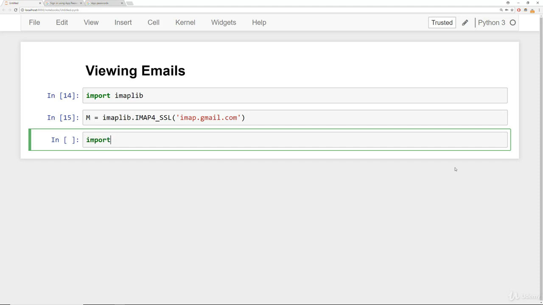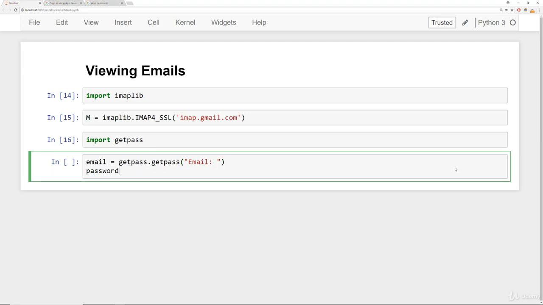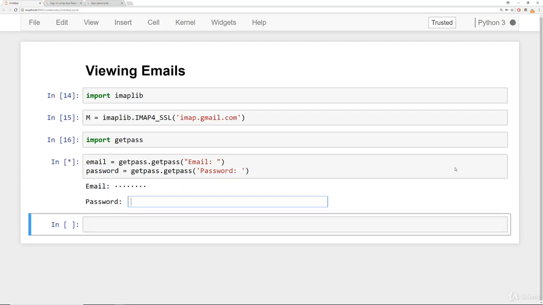And then we need to grab our password and email. To do that, you can either use input or getpass. We'll say that our email is equal to getpass, email, and then we'll also grab our actual password for the email, getpass. And remember, for Gmail users, this is your app password. So let's run this. We'll go ahead and enter your email for whatever you happen to be using. And then you can also put in your password. In this case, I'm putting in the app password.